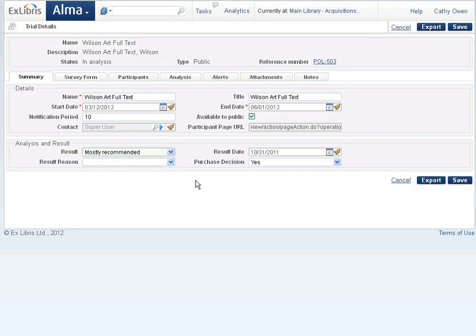We can put in a result reason if we want, and then based on the analysis and result recommendation, we can make a decision whether we wish to purchase or subscribe to the package or not. This concludes our overview of trials and evaluations in Alma.